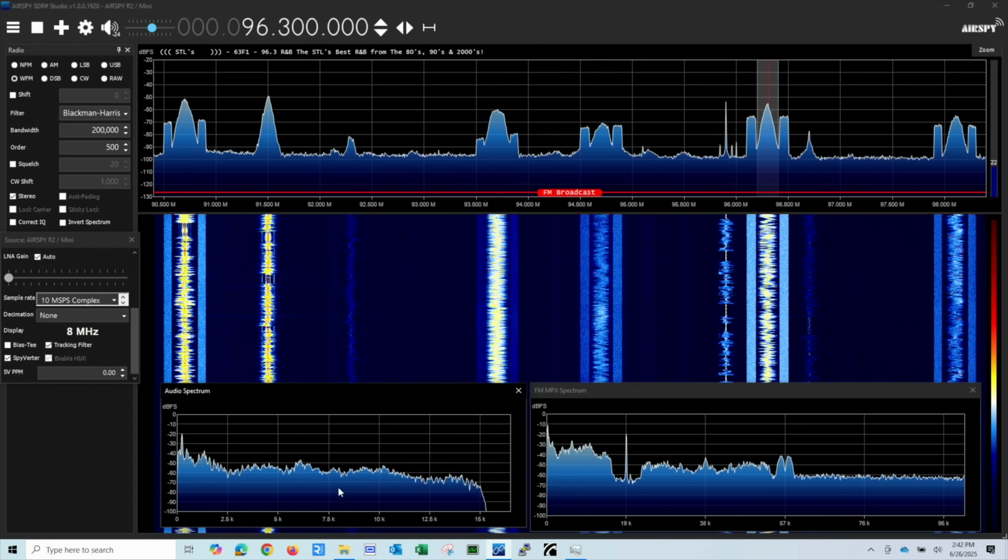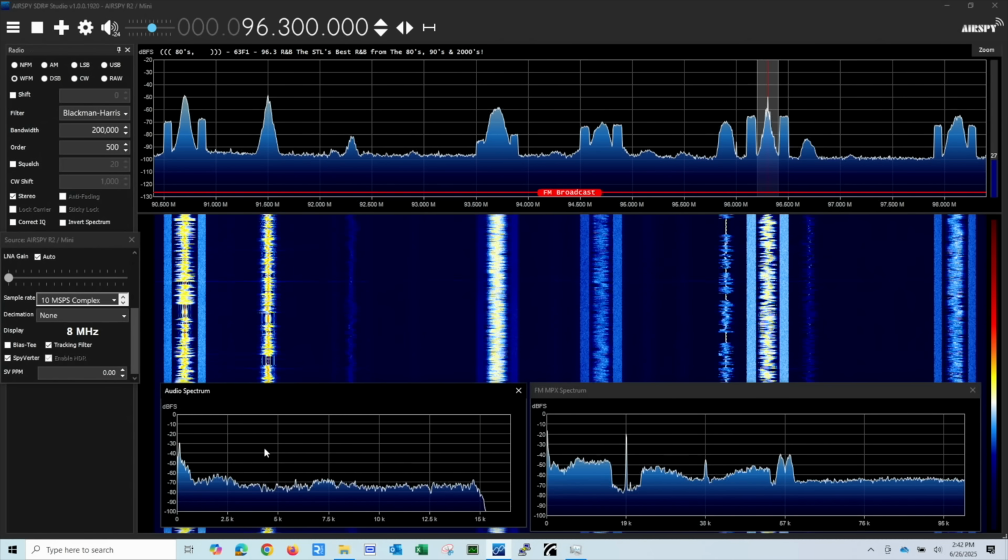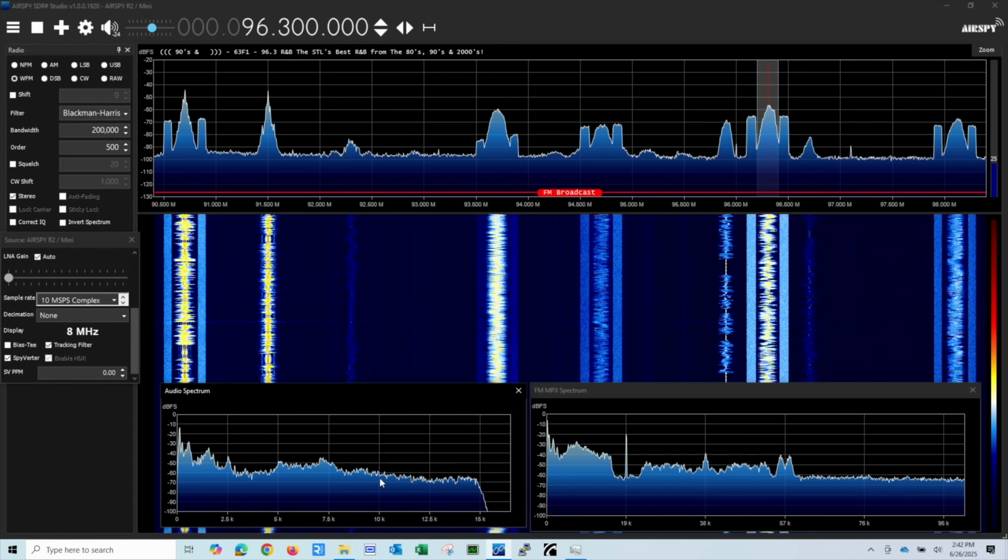So you can see when there's talk radio, it starts cutting down here a bit, and you see a shelf, and then it pops up and modulates up there. But this is music, so you're going to see stuff always up to 10 or 15.